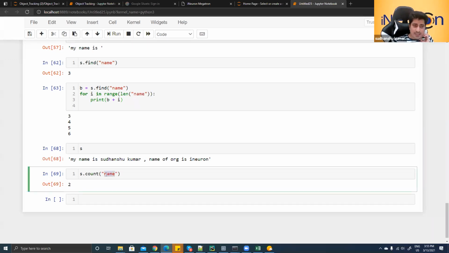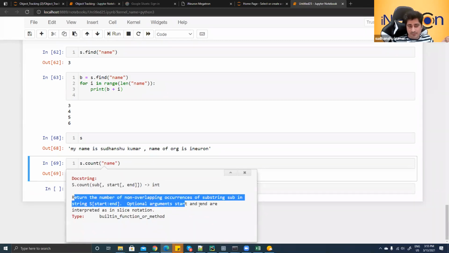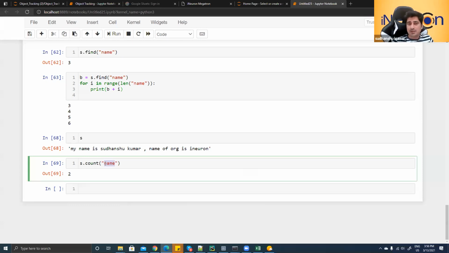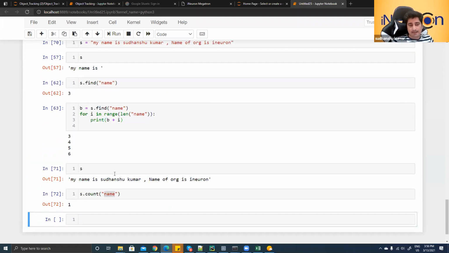So hope this function is pretty much clear to every one of you. Again, you don't have to remember, just shift and tab and you will be able to get a definition. It returns the number of non-overlapping occurrences of a substring. Whatever substring you give over here, it will pick non-overlapping ones. Now what if one of this data set is available in uppercase? In that case, yes, it is case sensitive, so it will give you just one, right?